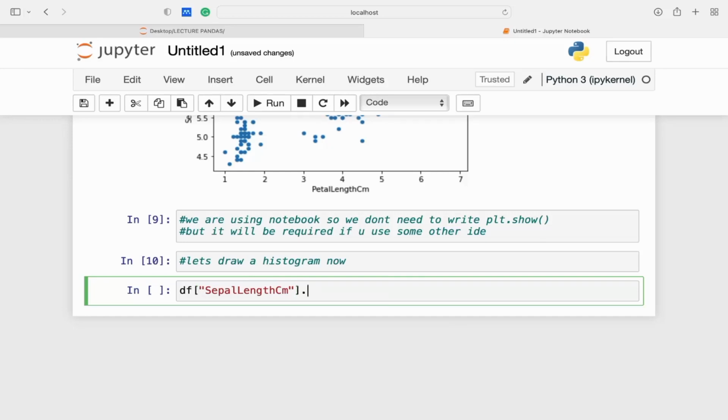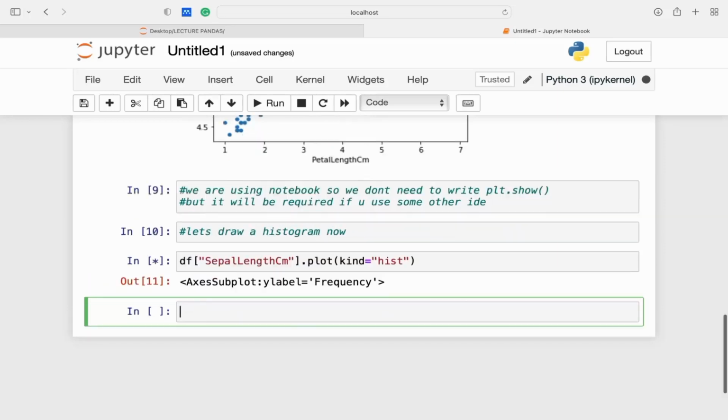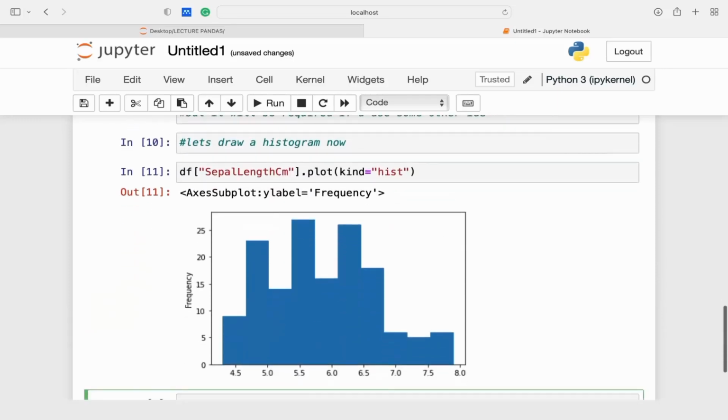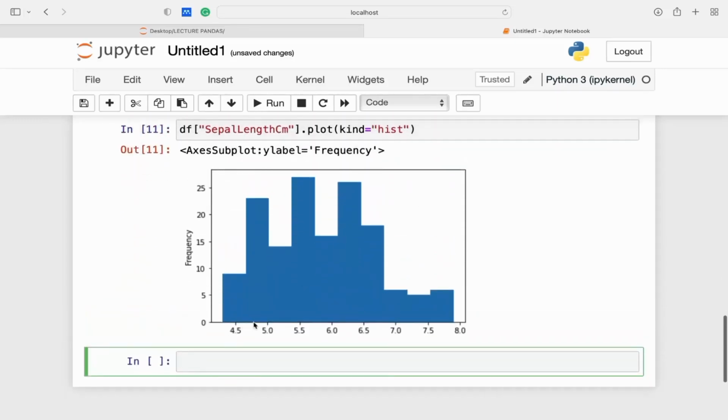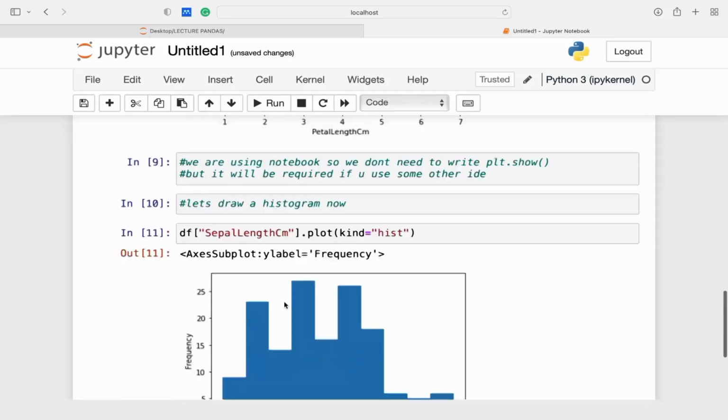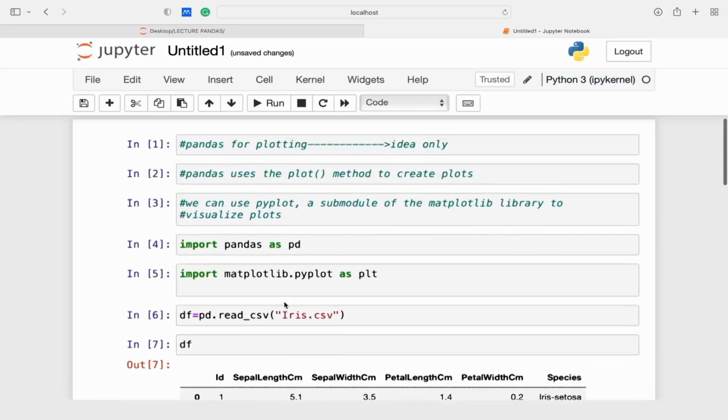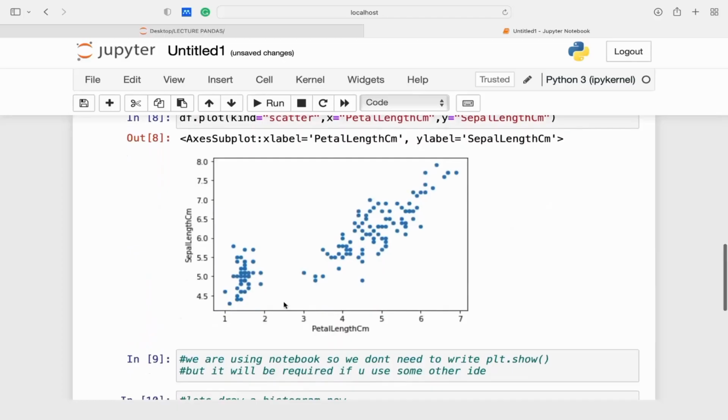and I'll write dot plot kind is equal to hist or histogram. So this is our histogram. So in today's lecture, we covered how to draw plots using pandas and the data visualization abilities of pandas.